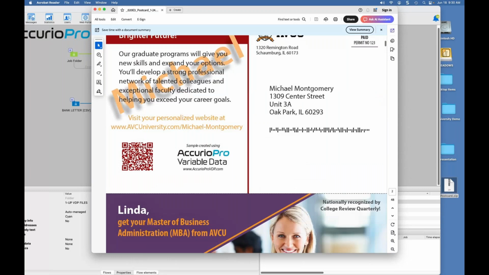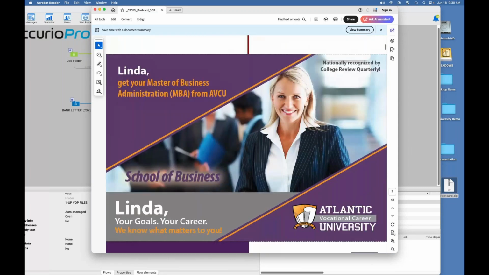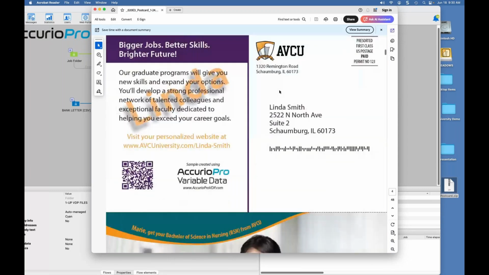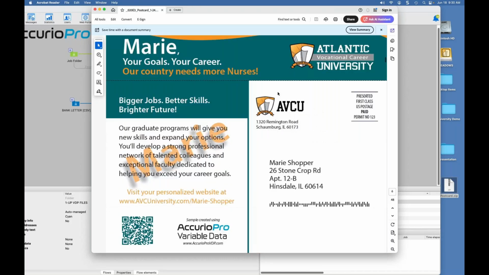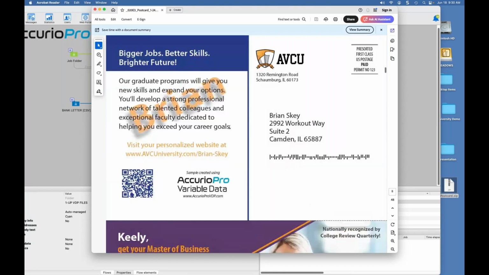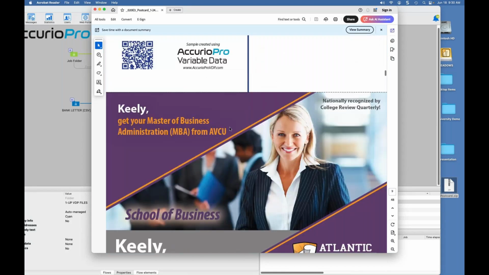It's a relatively small data file, but you can see that we're pulling in all the variable data, and it's respecting the rules that we have set up. Copy fit is doing its thing to expand that text to fit and to shrink to fit where it needs to. And so this job is basically ready to go to the press.